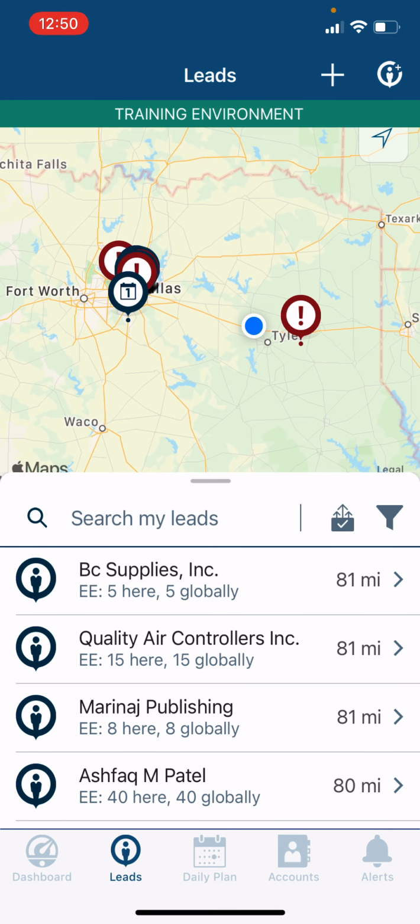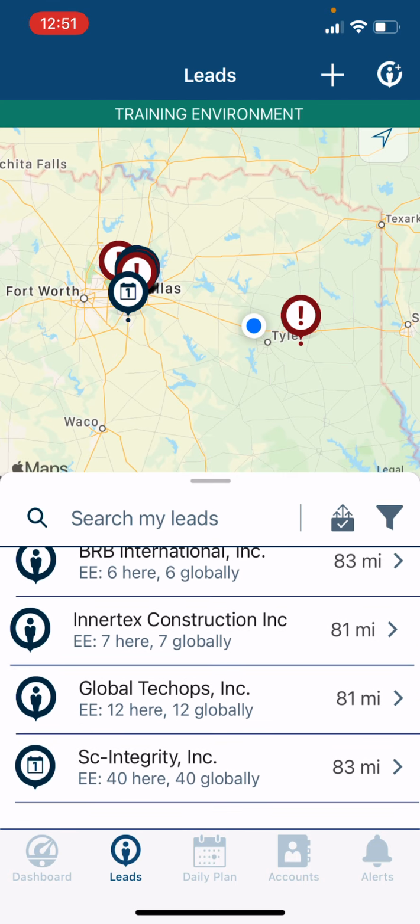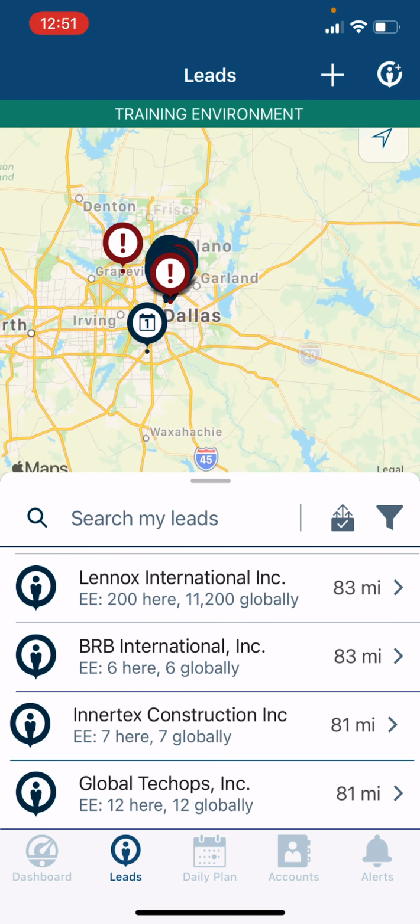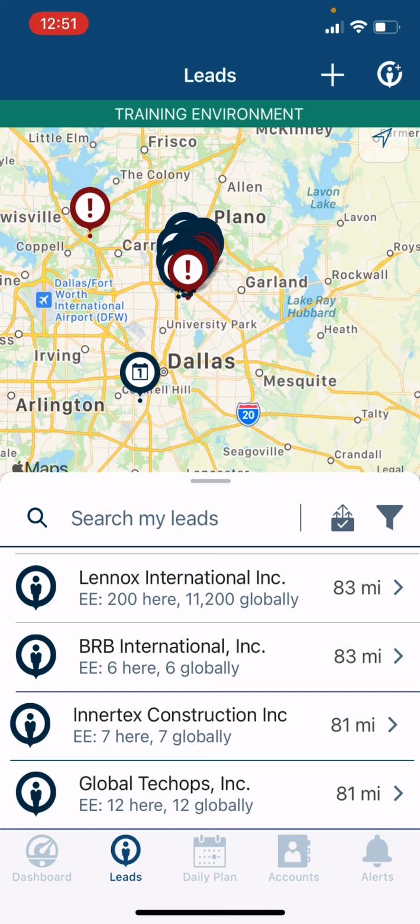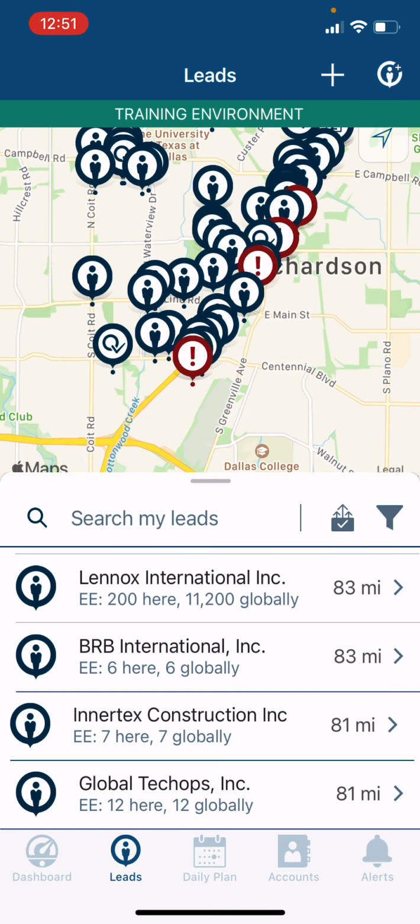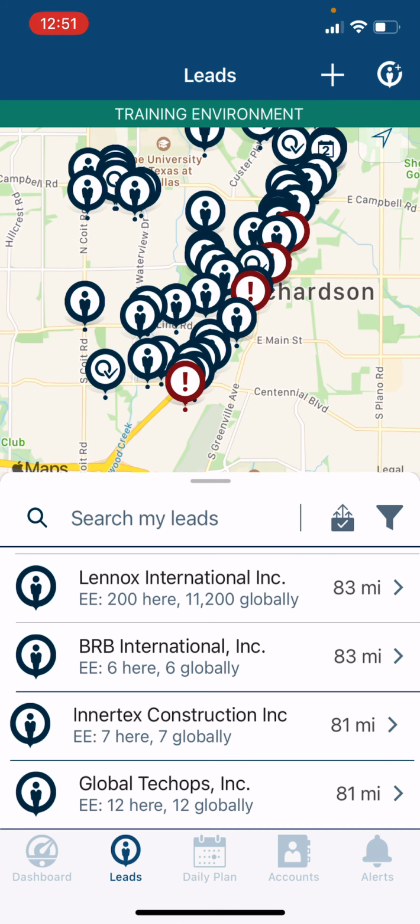But also, you notice there are different icons on my screen. You've got one with a one on it and an exclamation point, and I have some with a Q and some people there. What I want to make sure that we all understand is what all of those mean.